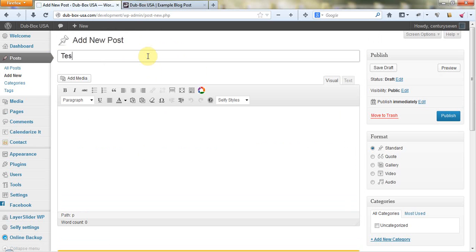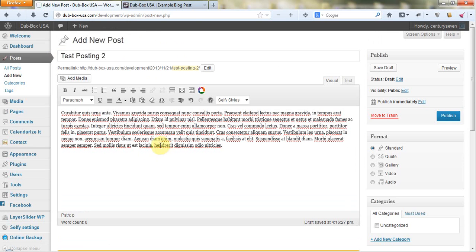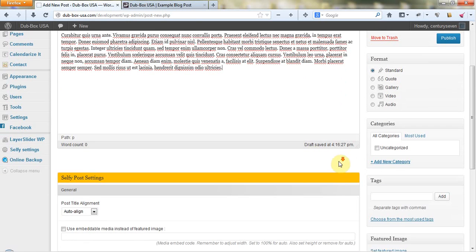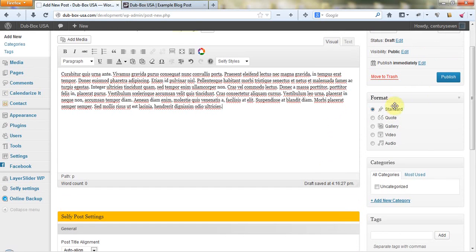So I'm going to go ahead and click and place in a title. We'll call it test posting 2. I will put in some placeholder text right there. Now you'll notice there's some formats over here. I'm going to go ahead and use the standard format, which is what you'll mostly use. If you are just going to be displaying a gallery, or just displaying video, or just displaying audio, you want to select one of these.